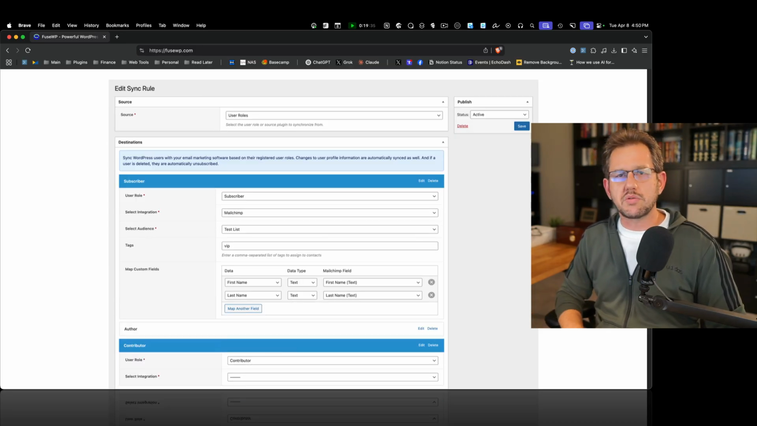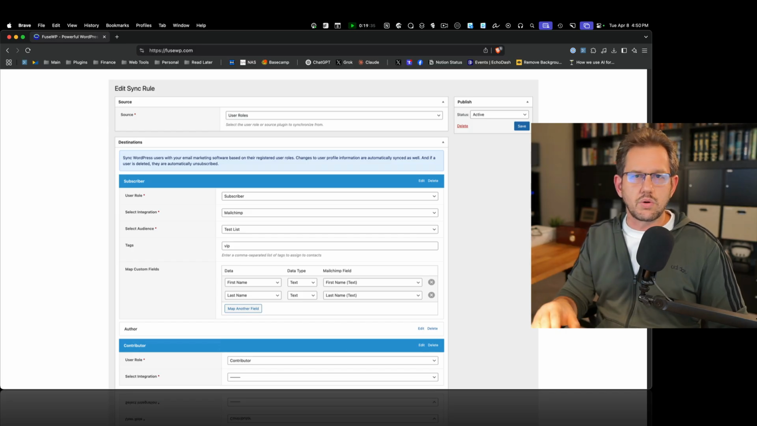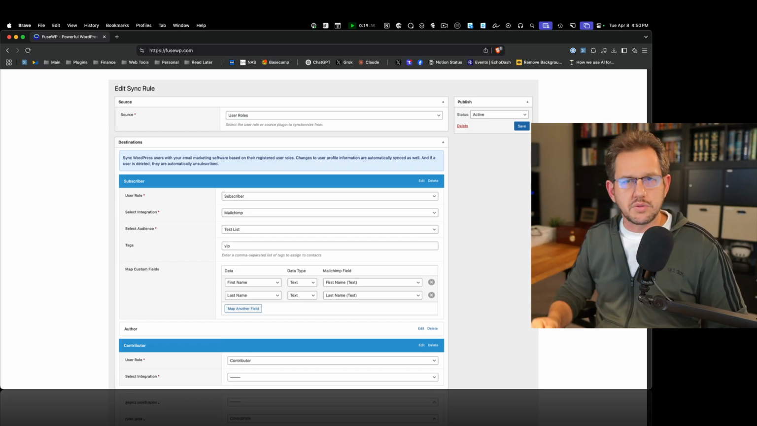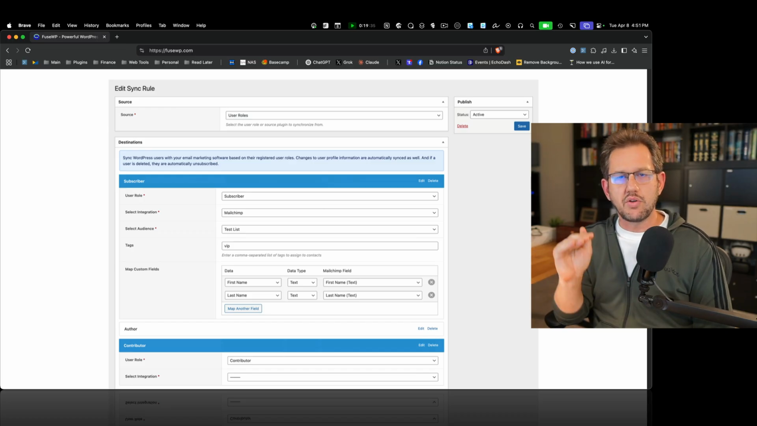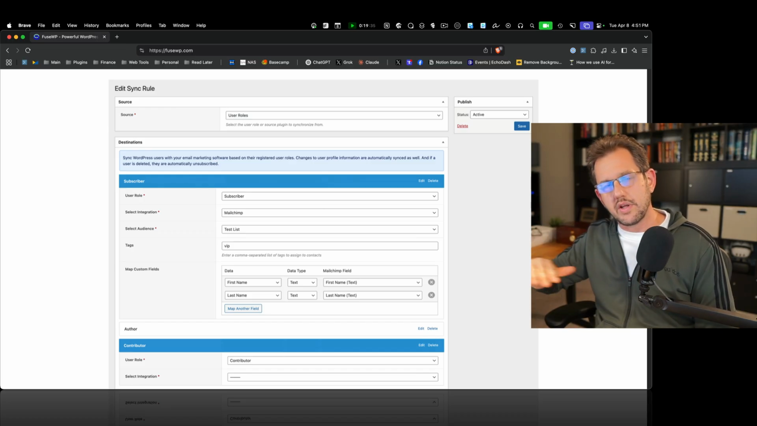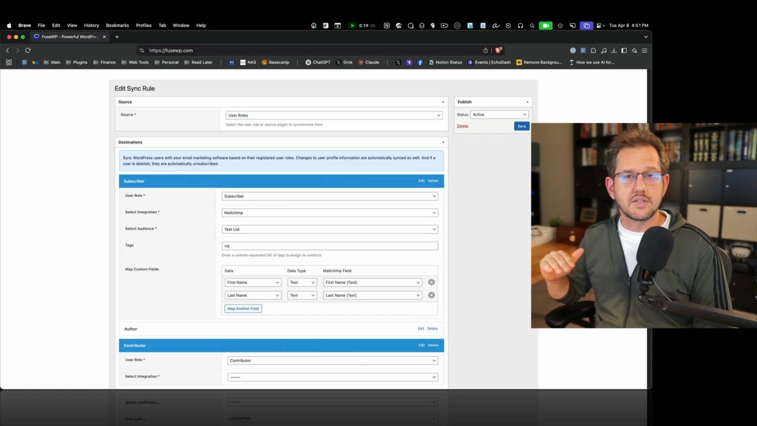And I'll show you this in just a minute, but your sources can include user roles. It could be WooCommerce subscriptions, things like that. And then based on things that happen in those plugins, you can turn it into a particular list and tag and map custom fields and things like that.